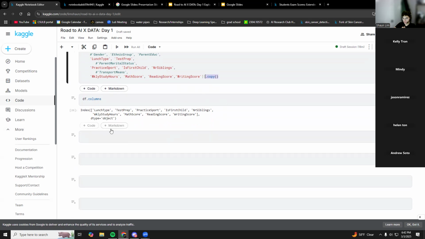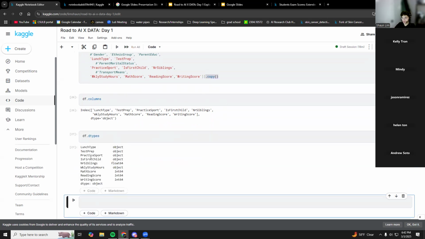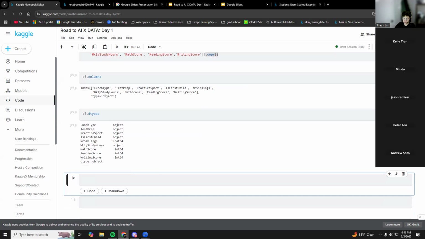And so, as you guys can see, with df.columns, here are all of our new columns. And if I do df.dtypes, you guys can see it's all still there.